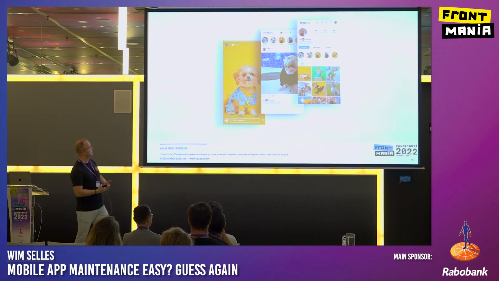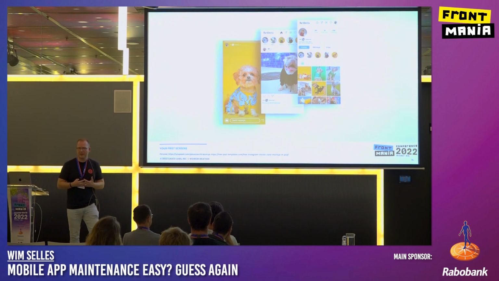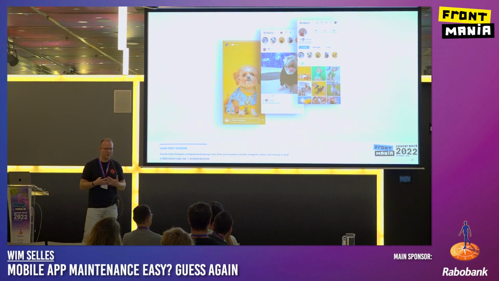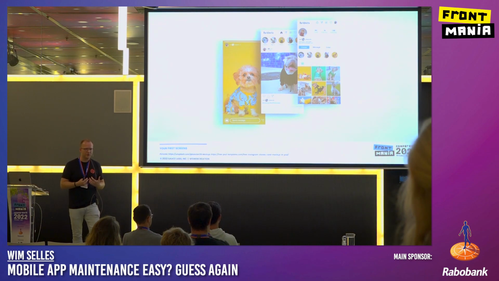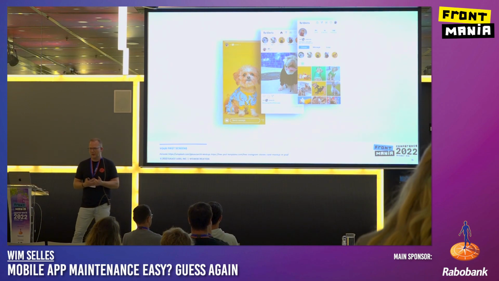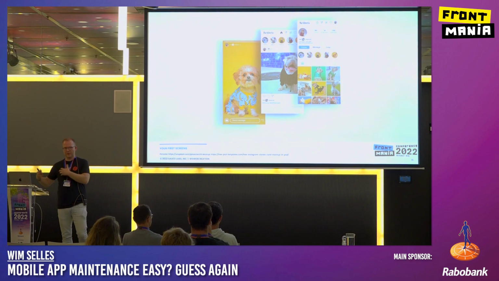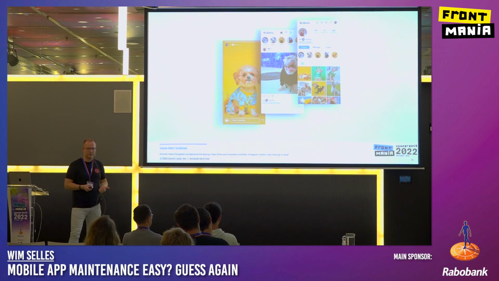Our app is called Bark Insta. It's kind of like a ripoff of Instagram, but basically this is the application that we want to build. This is the application that we want to release. And when you're thinking about this, you don't have a real challenge here yet. But we also want to test it on real devices. You want to test it, for example, on the device that you have in your hands.